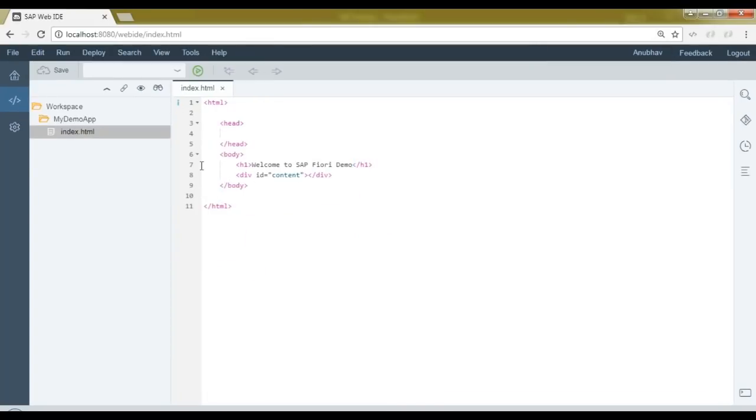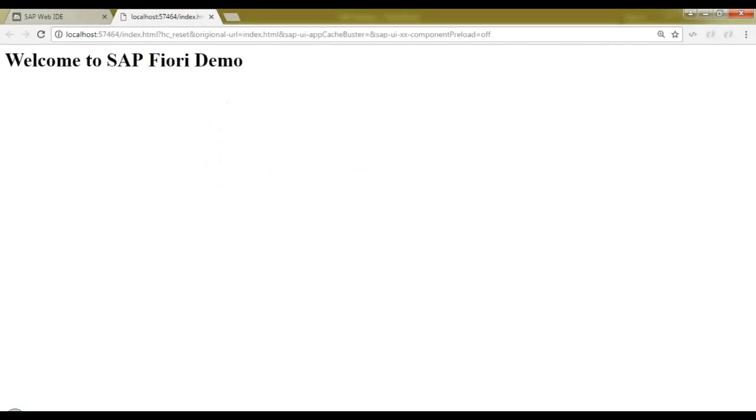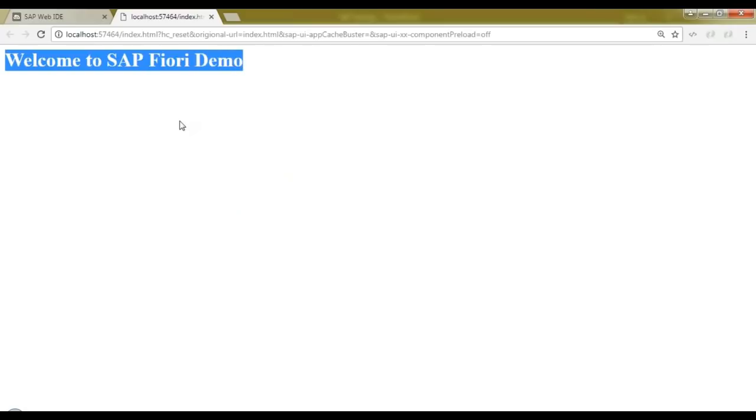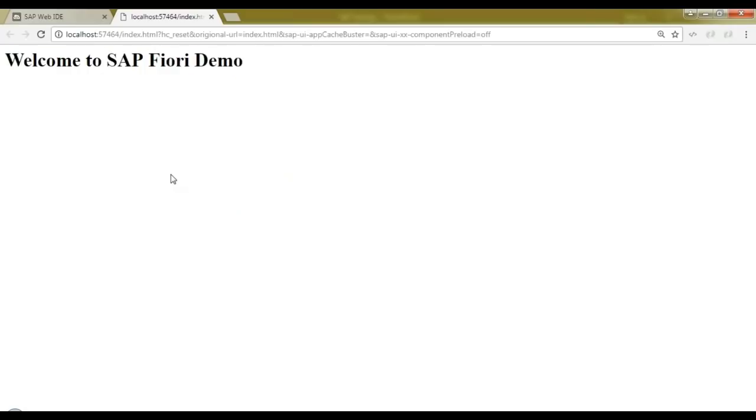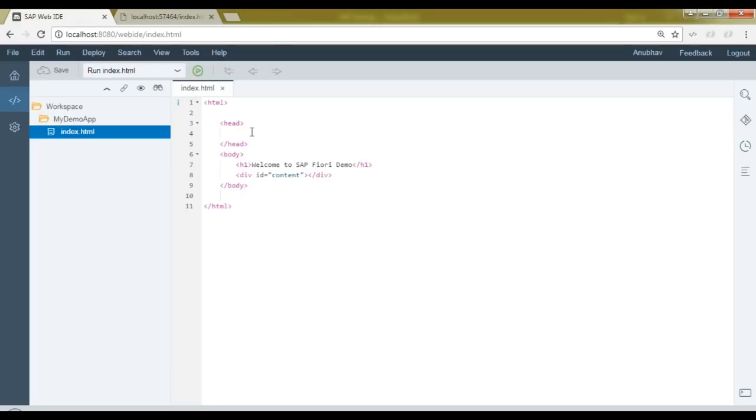We're going to see something on the UI. I click on the HTML page and click on the run button. When I run, you see welcome to SAP Fiori demo got printed on the UI. This is kind of a hello world program, but we don't want to do this. We want to go a little advanced now. What I will additionally do here is put some content in this file. So basically now I want to load the SAP UI5 framework as part of my file, correct?